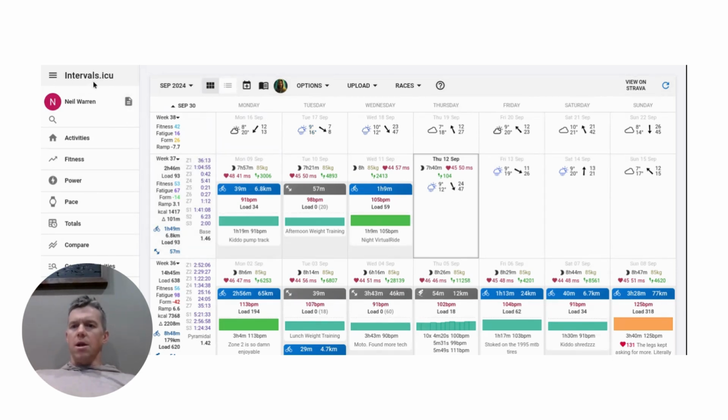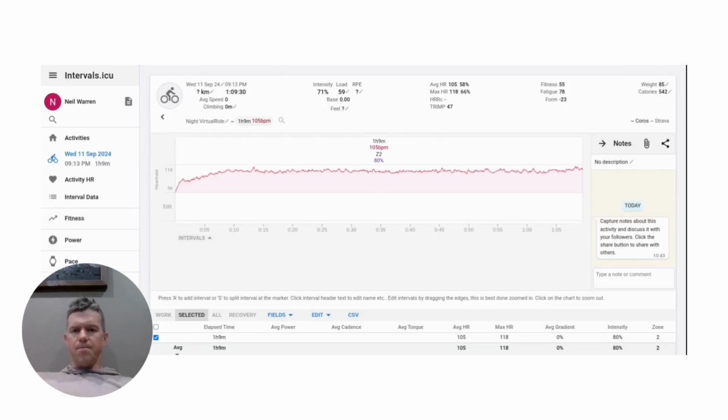I have my watch linked to intervals.icu. Please reach out if you need help linking those, or just ask the Google. And then we pull up our effort here on intervals.